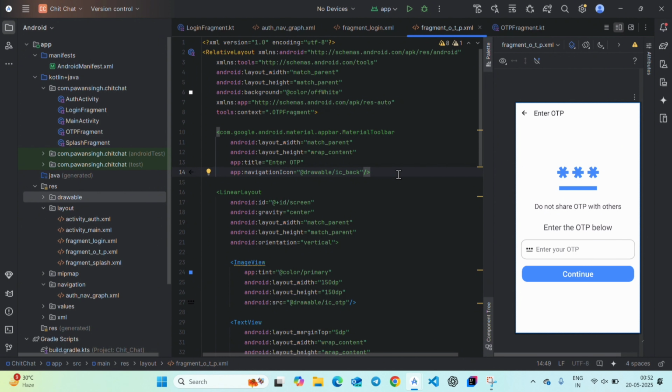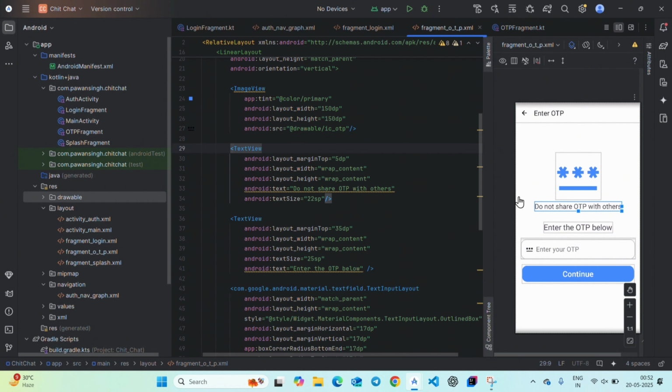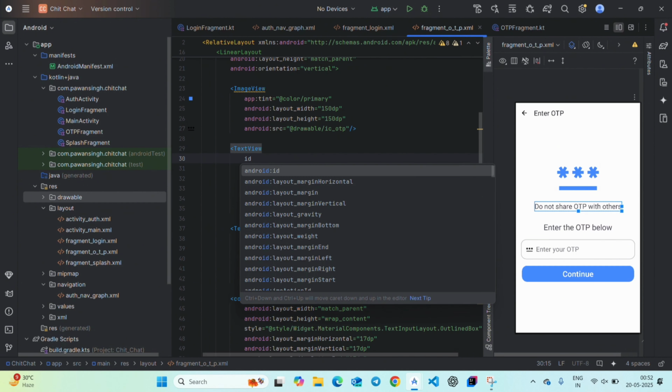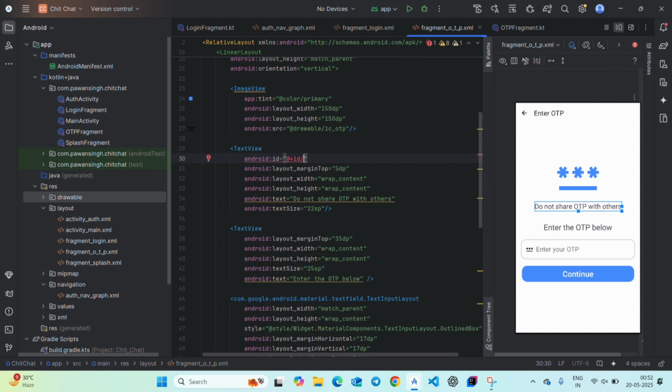So for this, either we can add one text, or we can also edit this text: "Do not share your OTP with others." So let's edit this one also. Firstly, let's give it an ID, because we will change it at runtime. The ID will be number, and we will change it at runtime.